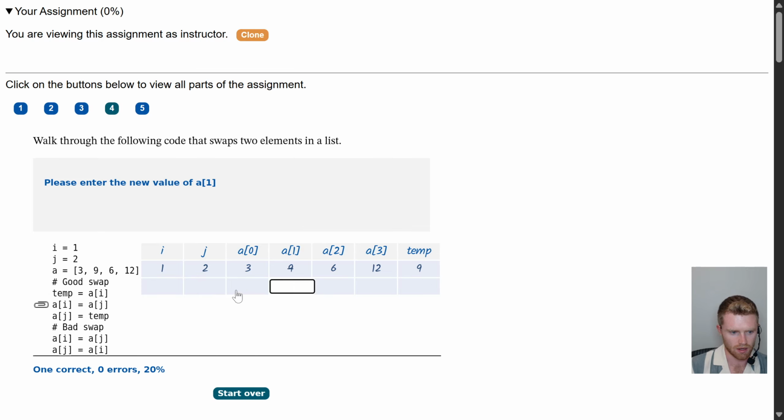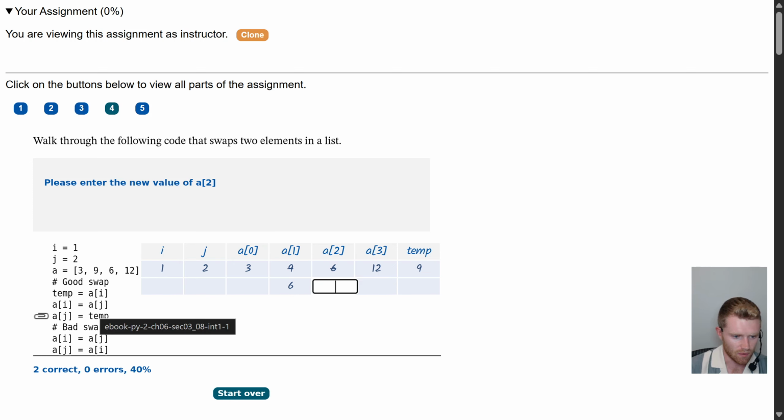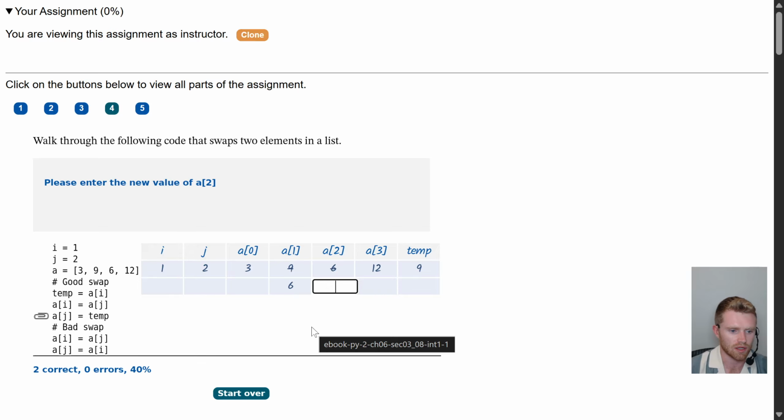Yep. Now a at 1 equals a at j, which is 2, that would be 6, so a at i, which is 1, equals a at j, which is 6. A at j, this is even hard for me to follow. Like, why are they doing this? Oh, bad swap, good swap, bad swap. Okay. A at j equals temp.